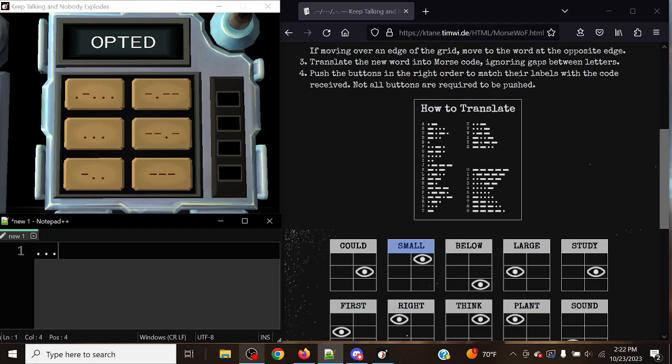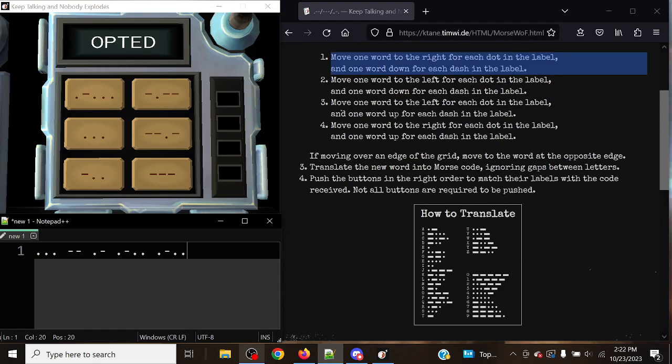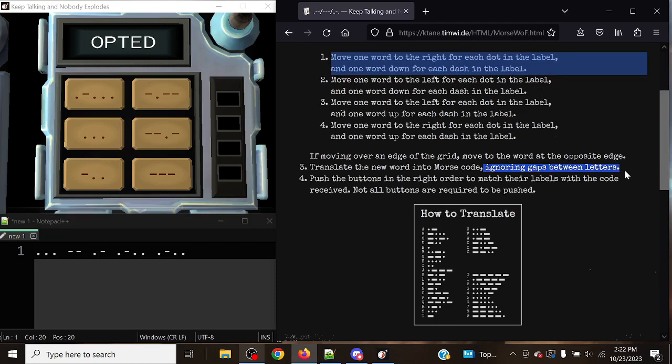So let's do that: dot, dot, dot. Then dash, dash for Mike. Then dot, dash for Alpha. Then dot, dash, dot, dot, and a dot, dash, dot, dot for the two Ls. Now we're going to ignore the gaps between the letters, so let's make this all effectively one giant string here.